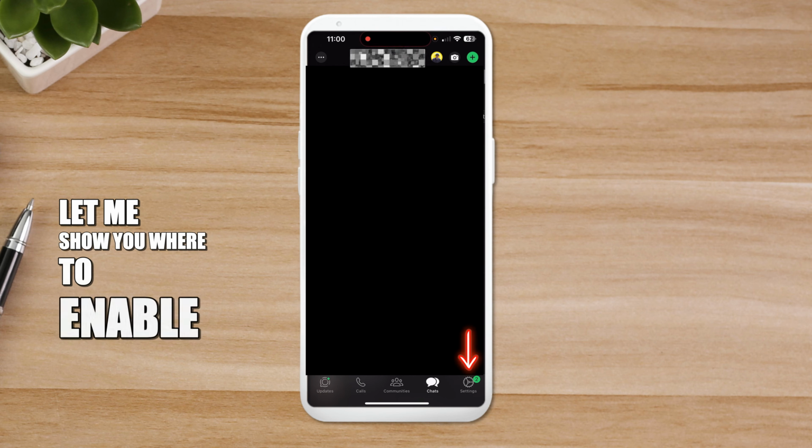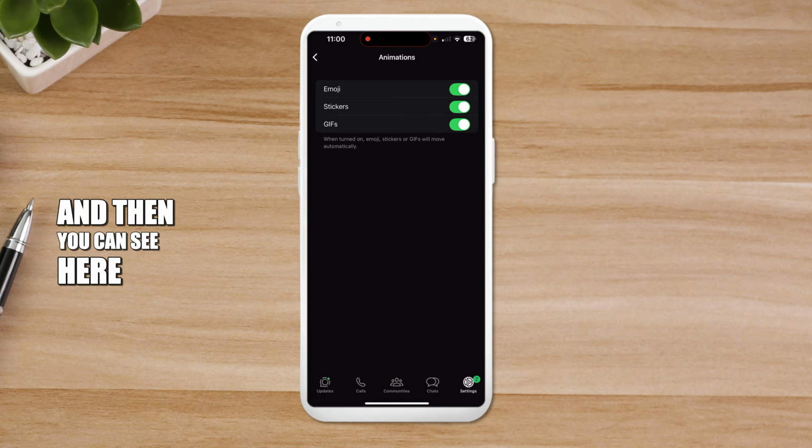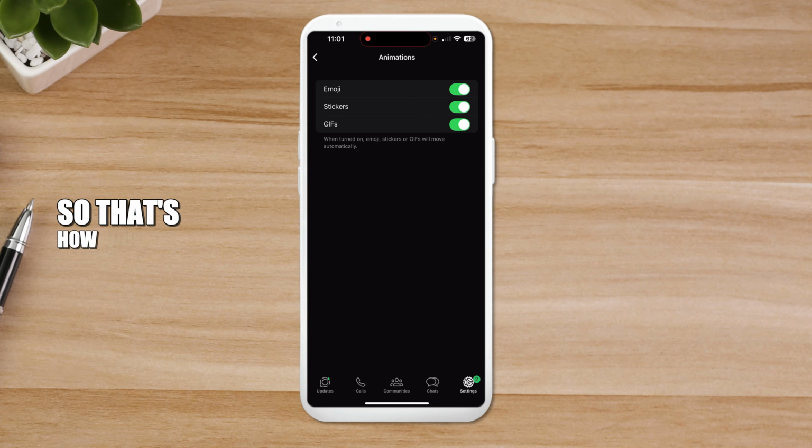Let me show you where to enable it. Click on settings, click on chats, click on animation, and then you can see here, you can turn on emoji, stickers, or GIF. So it will move automatically. If you want to turn it off, you can turn it off. But I prefer turning it on because again, it looks fun. Alright, so that's how you can turn on animation to have it run automatically for emoji, stickers, and GIF.